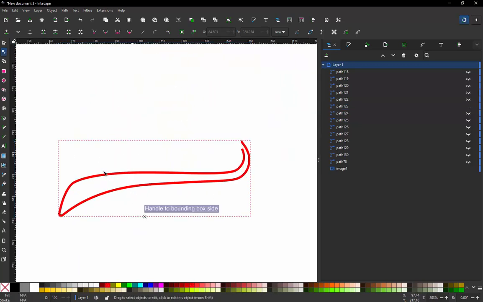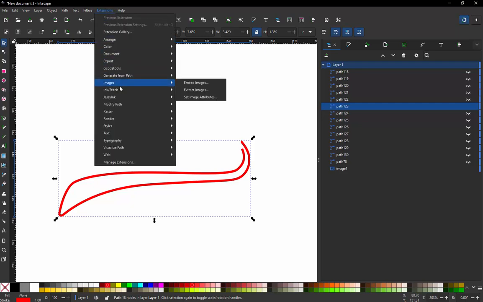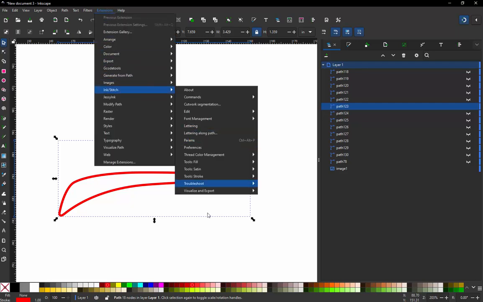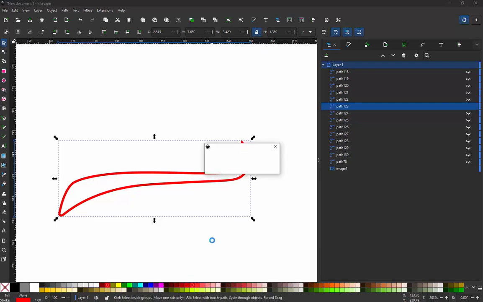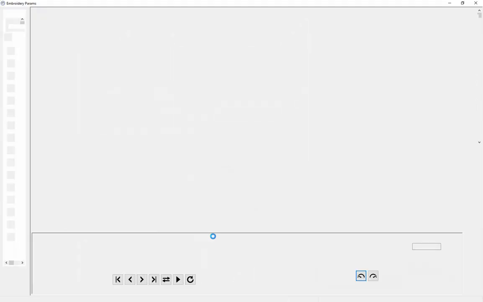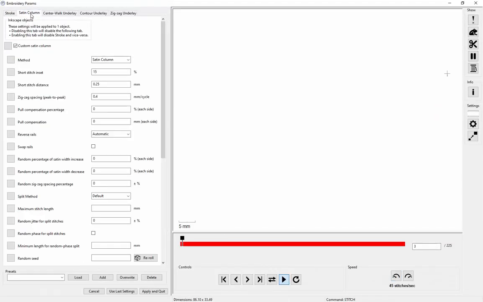All right, so let's go ahead and convert this to satin and see what we created. So I go into params in InkStitch. I'm going to use my keyboard shortcut from now on. I'm not going to go up here, but I'll show you how to get to params: Extensions, InkStitch, Params. But I set a keyboard shortcut, Control Alt P, so I'll use that from now on. Okay, so we don't want running stitches. We do need satin column, and see what we get.